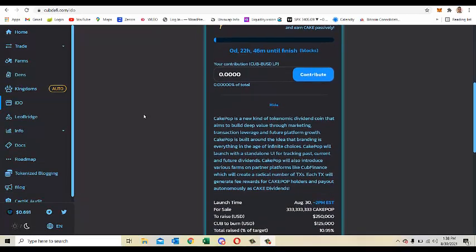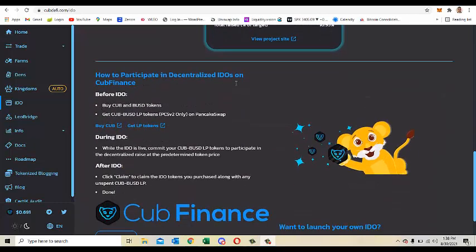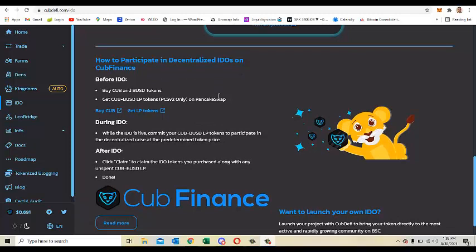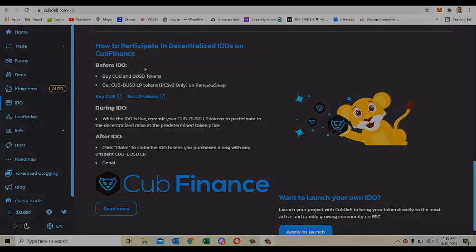And let's just look at some of the language here. If you scroll down, you'll see how to participate in decentralized IDOs in CubFinance. So it breaks it down. It's pretty simple, but it might get complicated for some because we have to essentially go to pancakeswap. So as it says, you essentially buy Cub USD tokens.